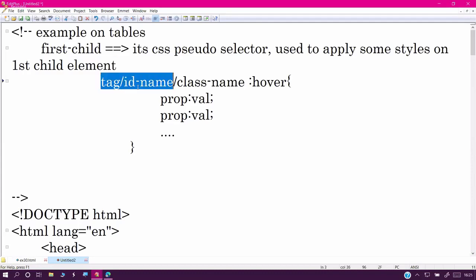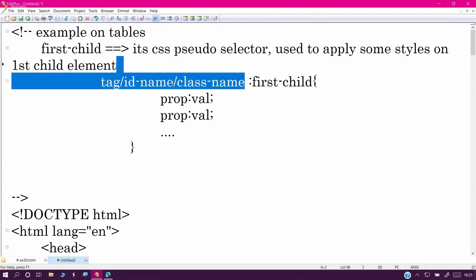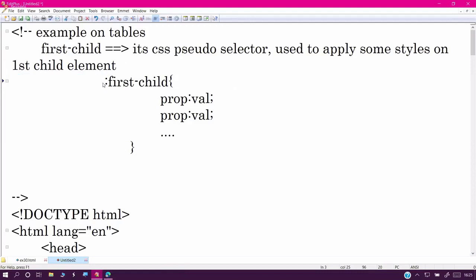How to apply this one, sir? Same syntax, sir. A tag name or ID name or class name is required. After that, colon, and right here, first-child, and your settings go on. If I don't specify this, it applies to the first child of all families. In this web page, how many parent-child families are available? In every family, a first child is available. For every family, the first child is affected. But inside the body tag, is a first child available? Not available, right? Inside the body tag.